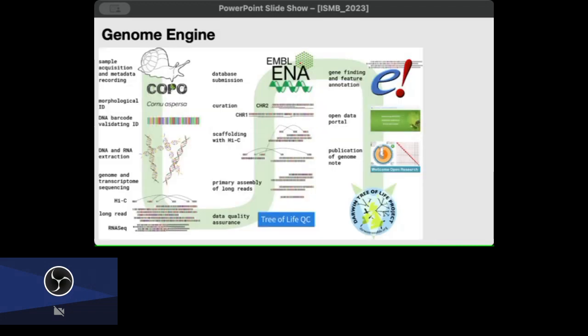So this is our genome engine. 70,000 of them, and through this engine on a weekly basis, more than 60 of them are going through it. So obviously it starts with sample acquisition, which is done by our partners across the islands. And then we collect the metadata, and the DNA extraction and RNA extraction is done before sequencing. Once the lab part is done, I'll talk more about the informatics, which I actually know about.